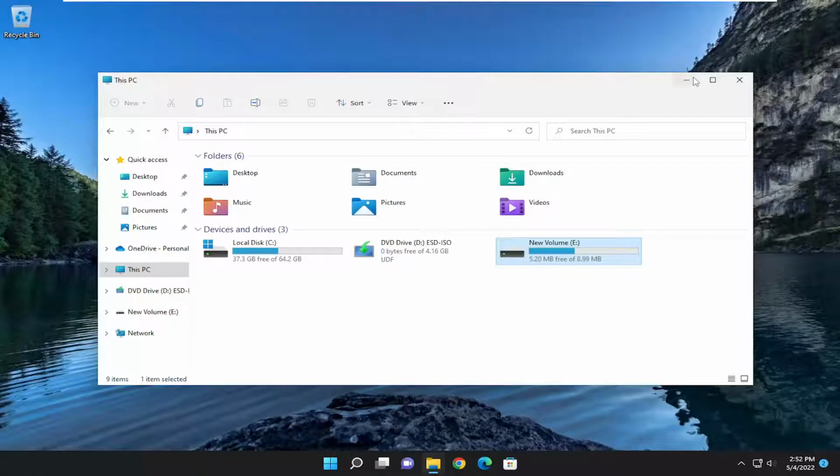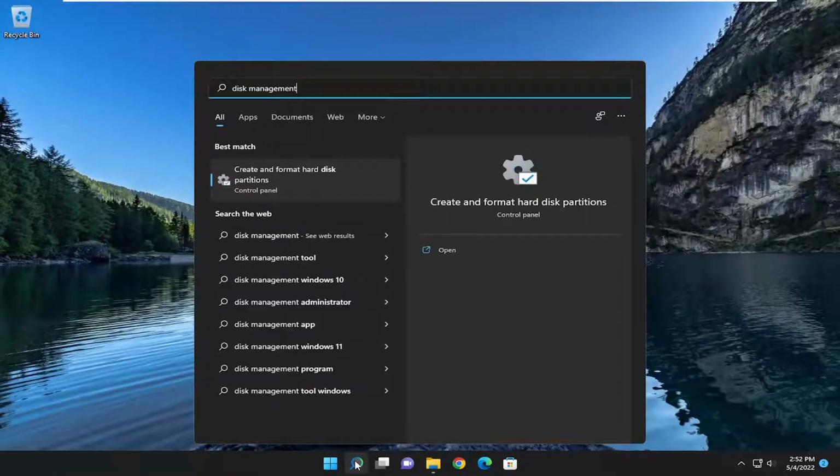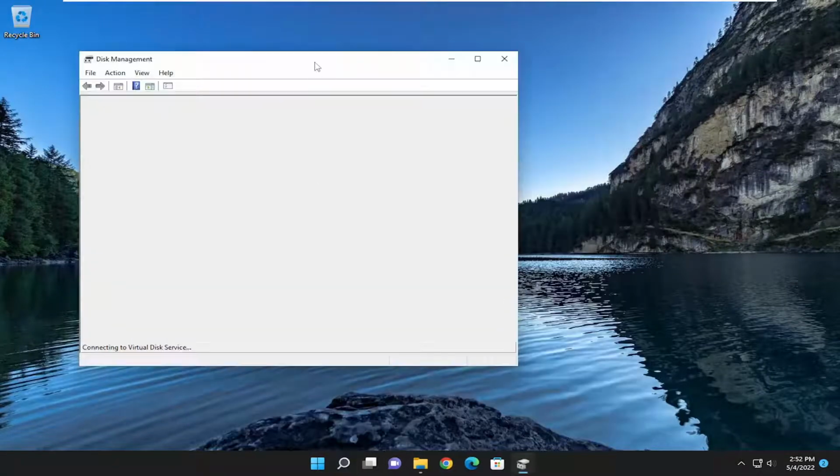You may also want to consider opening up the search menu and typing in disk management, perhaps if you didn't see it listed underneath This PC. And where it says create and format hard disk partitions, go ahead and open that up.